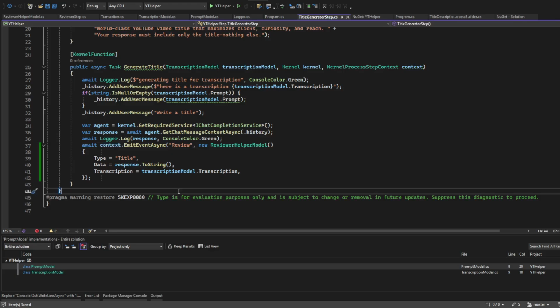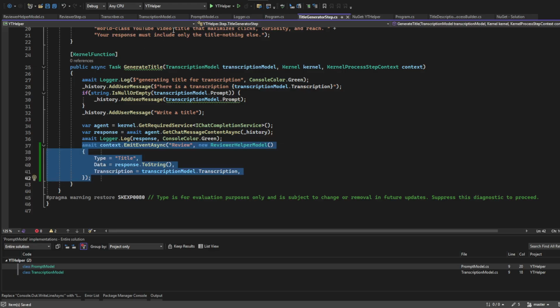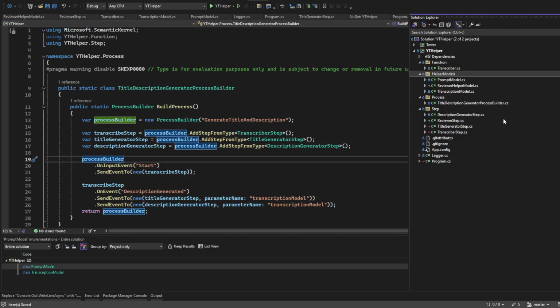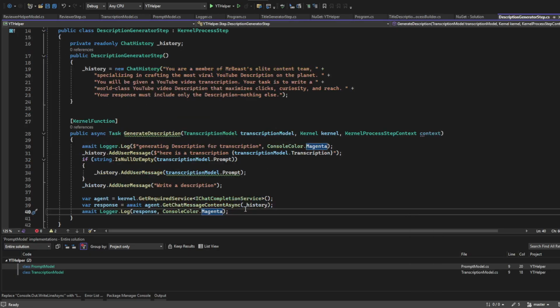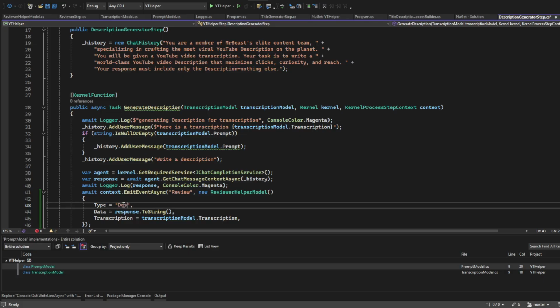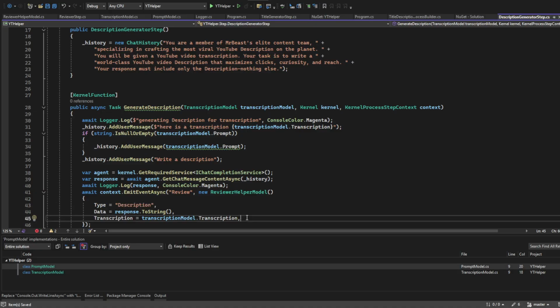Like this, we will emit a similar event through our description generator step. Where is it? Let's emit the same event, and instead of title here, I will say description, and I think this is it. So now we have emitted an event.